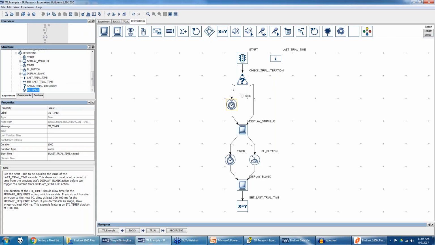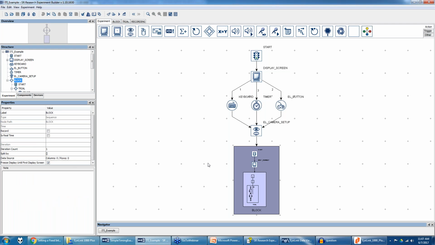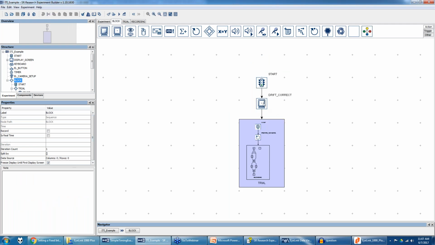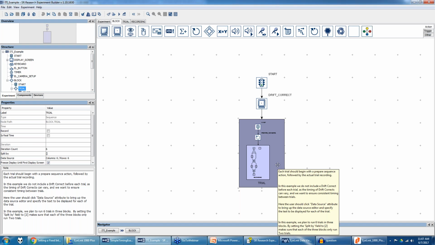So this is a different project than the one we've been talking about now, but I have it open just to have it ready. And so let's just look at the basic structure. Okay, this is the experiment. We have a block sequence. In this case, we only have one iteration of the block sequence. Inside that, we do a drift check at the beginning of the block, and then we start our trial sequence. And so this is going to iterate 6 times, okay? So this is kind of analogous to the trial sequence we saw in the other project.